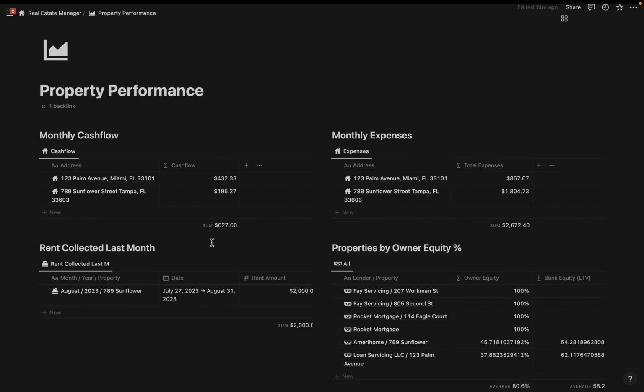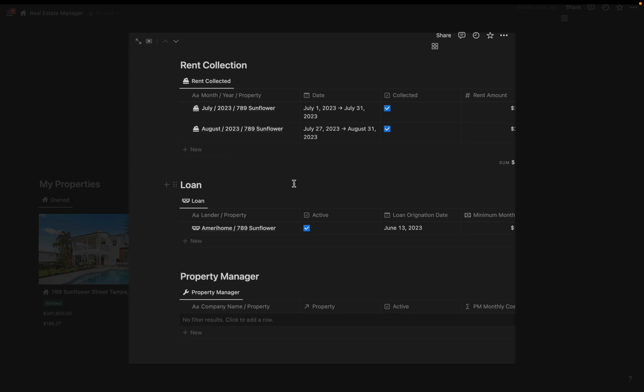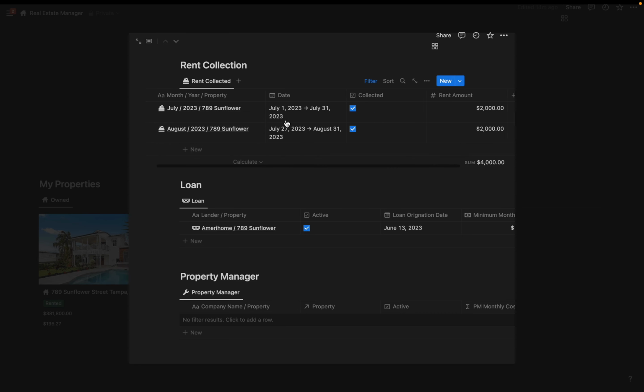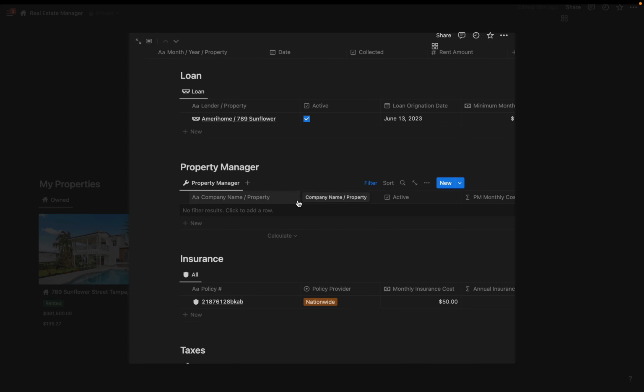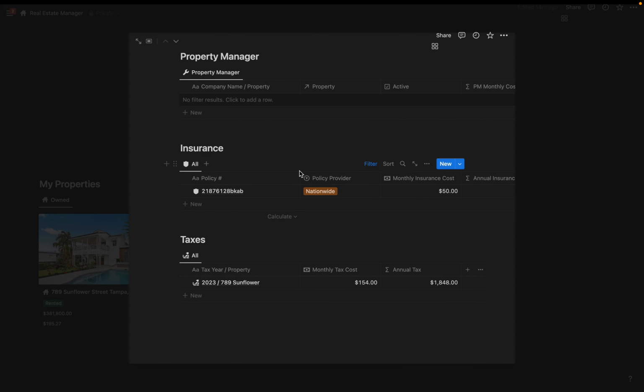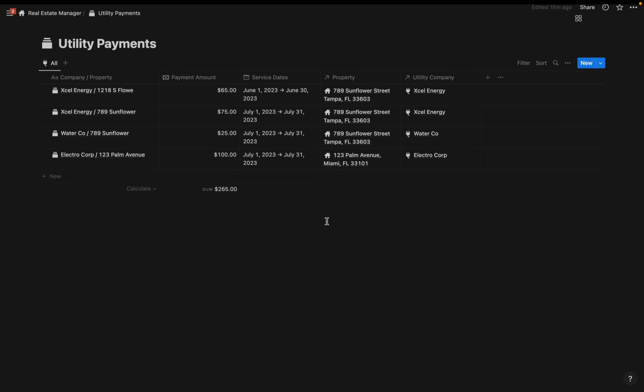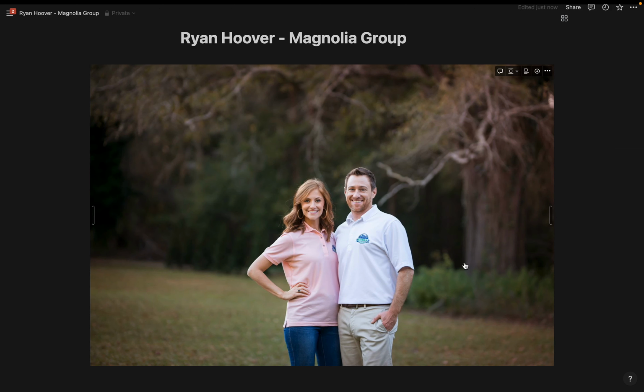You'll also easily be able to monitor property performance over time, including looking at the equity of all the properties that you own. And then you'll also be able to easily keep records of rent collected, your loan, the total payments that you've made on them, the property manager and their fee, the current insurance you're using or past insurances, taxes, and the utility payments that you're making on each property, and being able to average out what your total costs are.